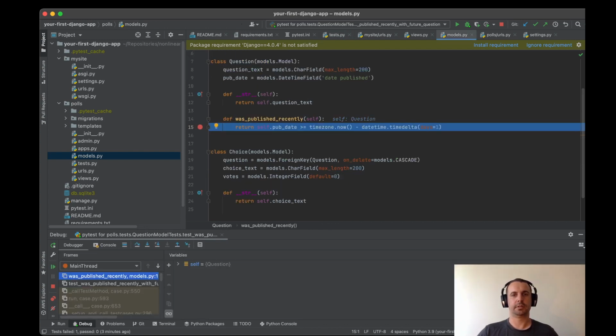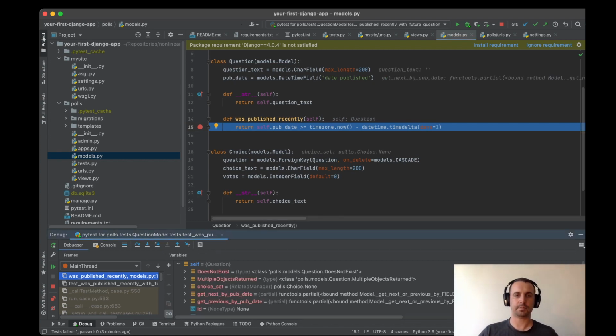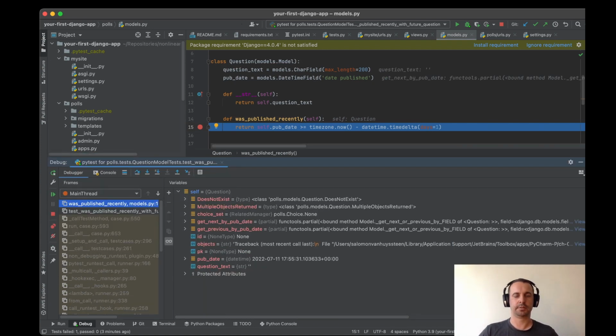Our test pauses in the was published recently method, which we can now use to inspect what is going wrong. We can see that our publication date is set to 30 days in advance. However, what we would love to do is check whether this statement evaluates to true or false.